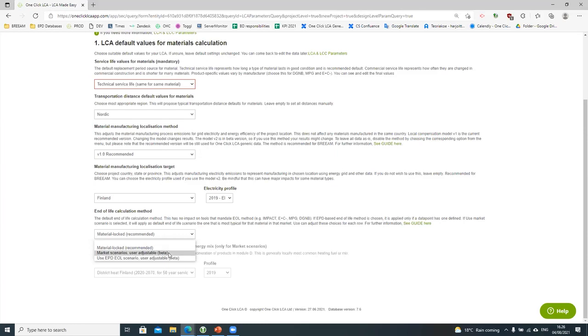So the market scenarios, if we select this option, and it's also the option I will select for this training, we'll have expandable end of life.